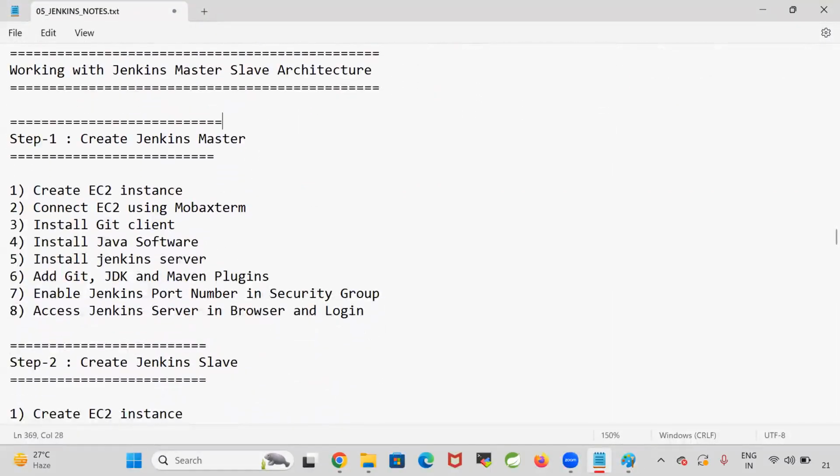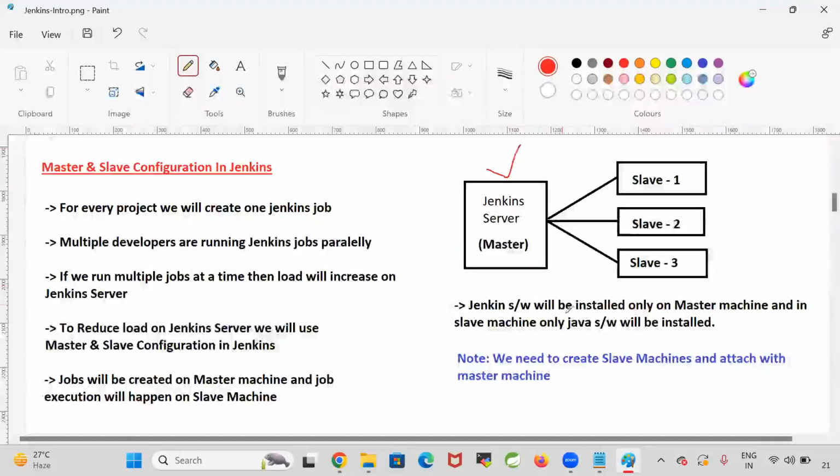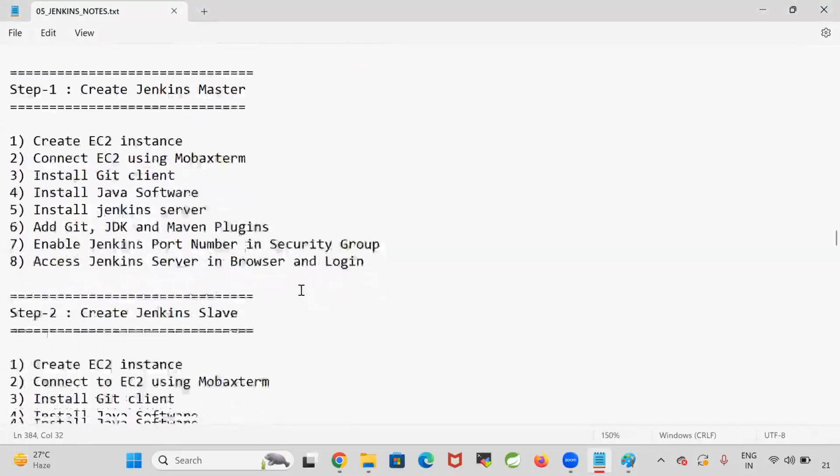First one, create the Jenkins master. We are already having that. We created one EC2 instance, we connected to it, installed Git client, Java, Jenkins, Maven, Git, Maven plugins, opened the port number, opened the Jenkins server in the browser and logged in. We already have our master machine. We need not create that once again. Whatever machine we have been using for the last one week to run our Jenkins, I will consider as my master machine. Now we need to understand how to set up the slave.